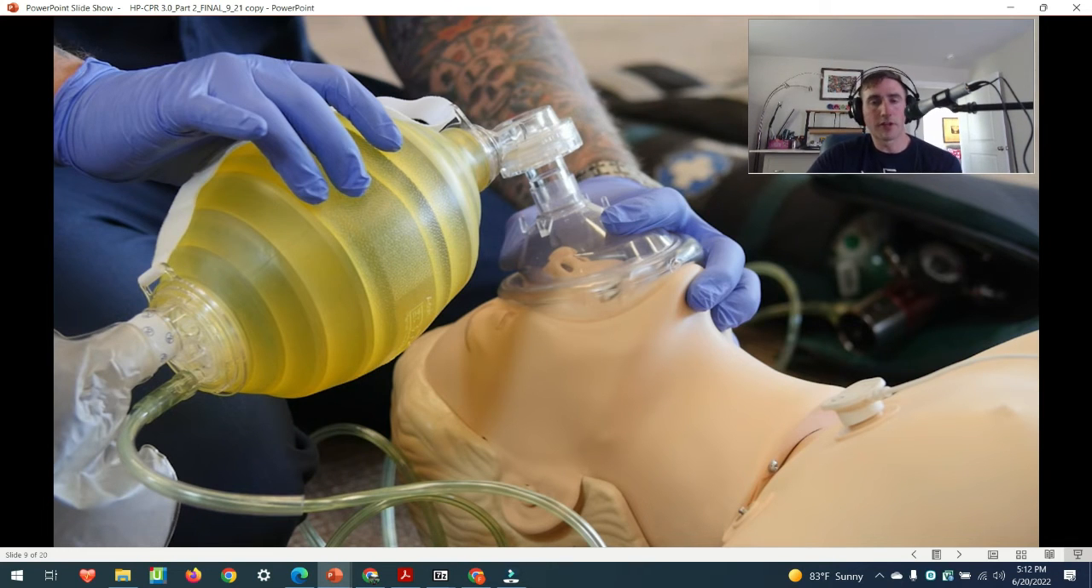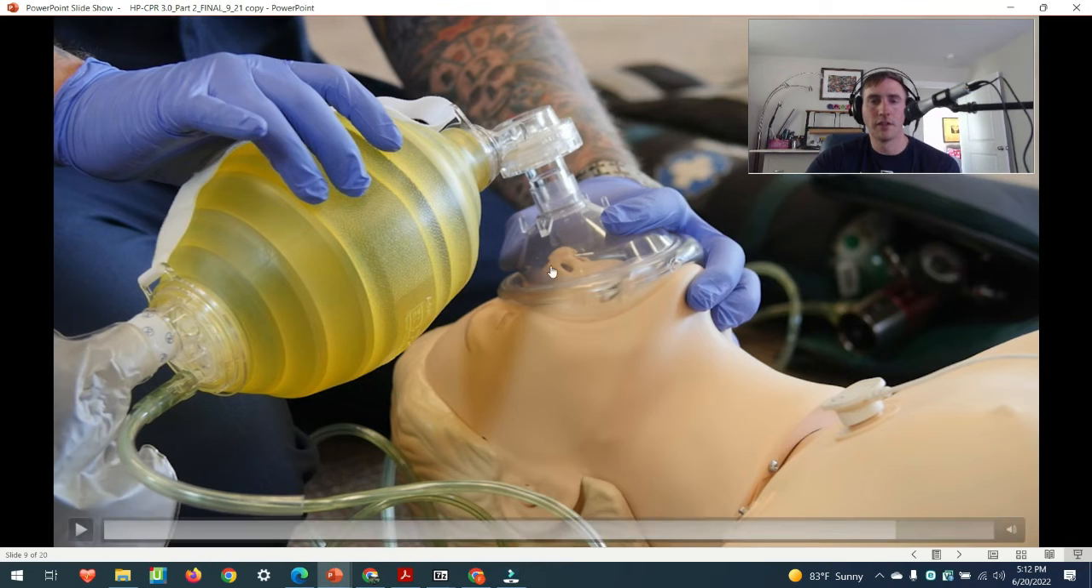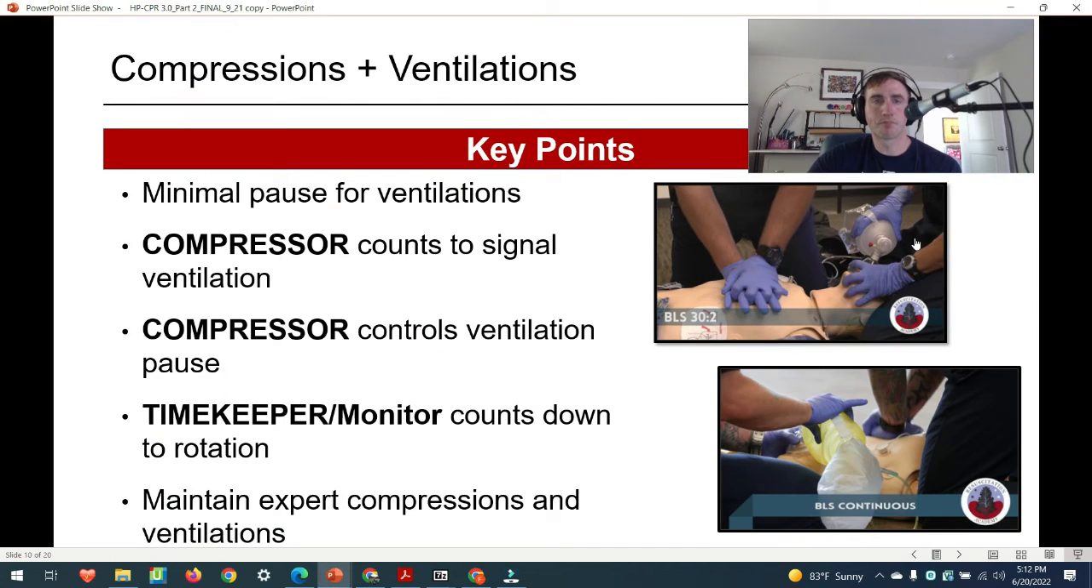If it's cardiac arrest, the fire department's going to be on scene. You hold the seal, have them squeeze the bag. There's nothing, absolutely nothing wrong with that. And of course, we need end-tidal CO2 in between here, connected to the monitor. Compressions and ventilations. So again, the compressor controls the ventilation pause. Let's see what this looks like.